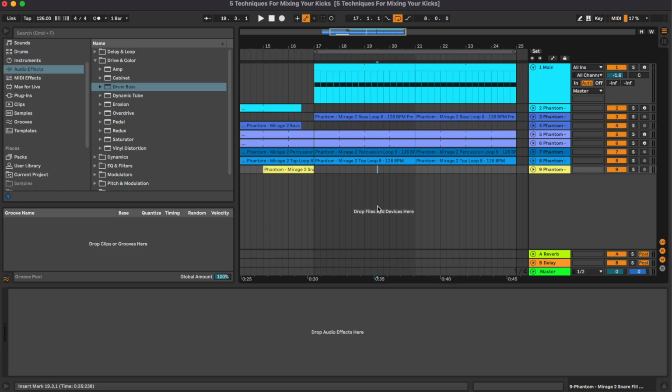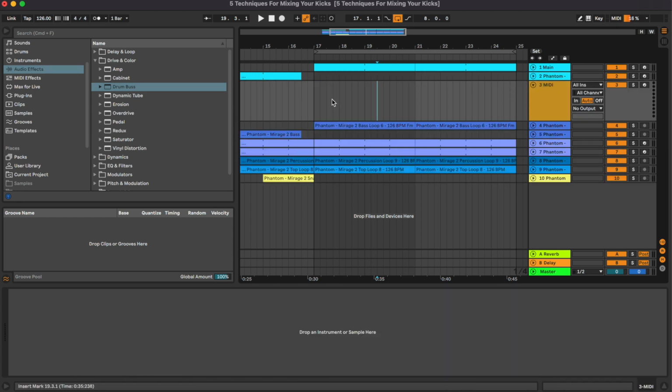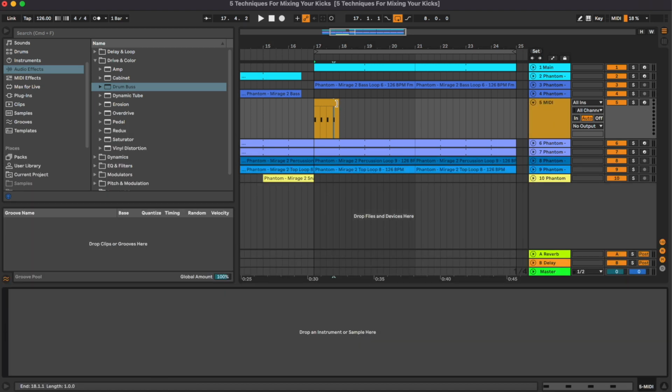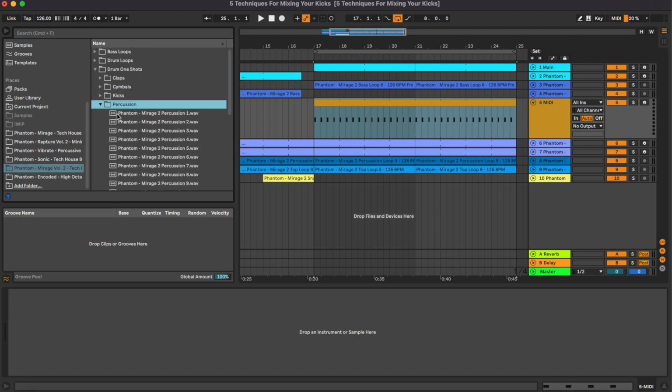The second technique is kind of similar to the first one, but it has a different purpose. So instead of adding a top kick, we're gonna add a percussion, and this percussion is gonna only be added in the drop section to add some power to the kick drum. So let's look for some percussions.